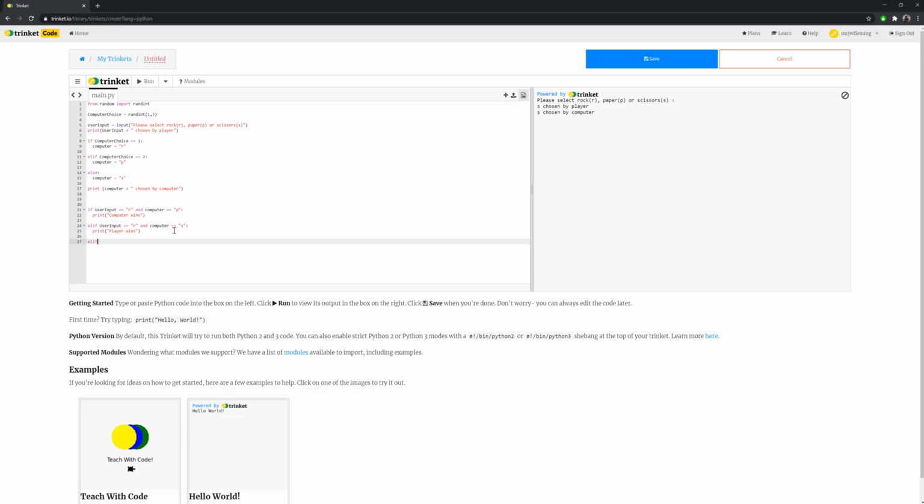And then we can do elif user input equals R, and computer equals R, print is a draw. So let's say it's a draw. So let's have a look now. So we're just going to stick with the R option. So I'm just going to push R. So rock has been chosen by player, rock chosen by computer, so it is a draw. So it means that with that we have created our first application for creating a rock paper scissors game, and we've done it for just rock so far.